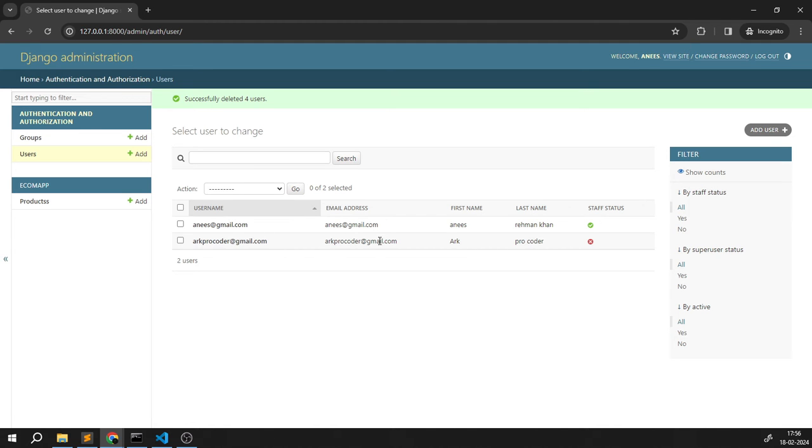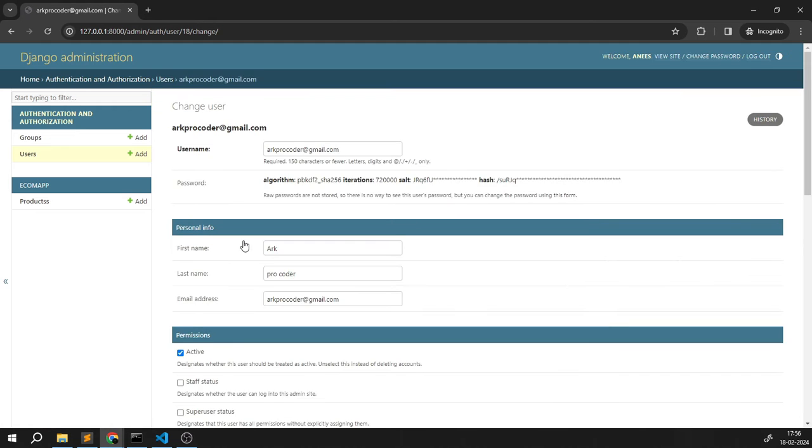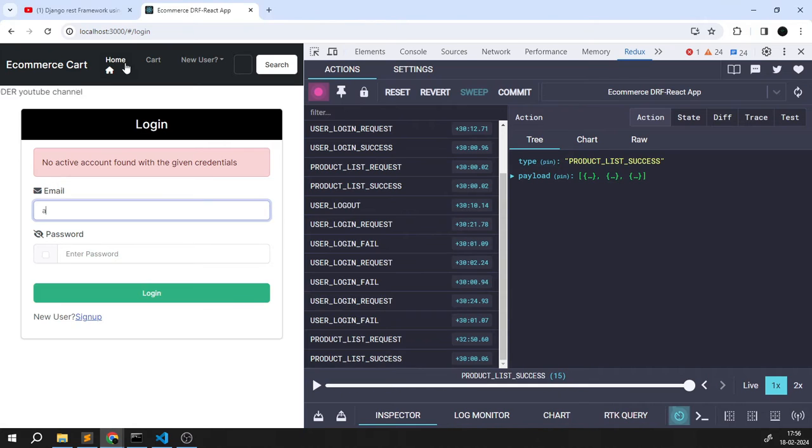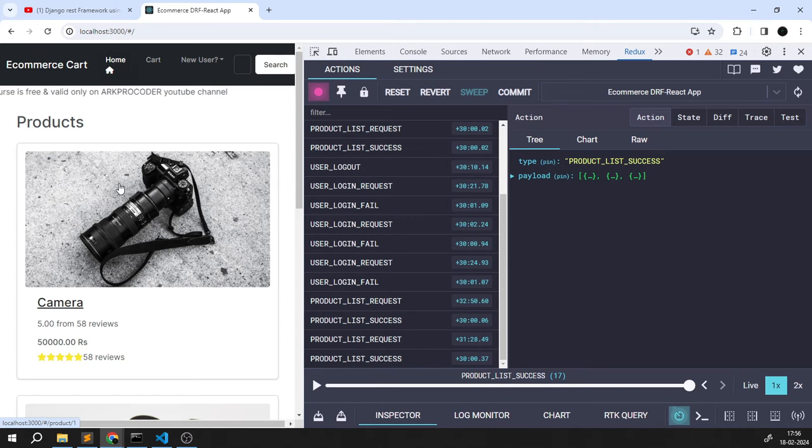Now we have only two users, that's ERKprocoder@gmail.com, and this is the user, and this user also has some information. Let me see whether the data entry has been deleted or not. So yeah, the data is there, not an issue, because I have added it on my own. So let me sign up now.